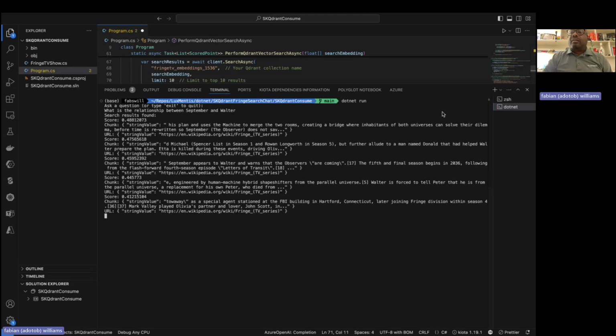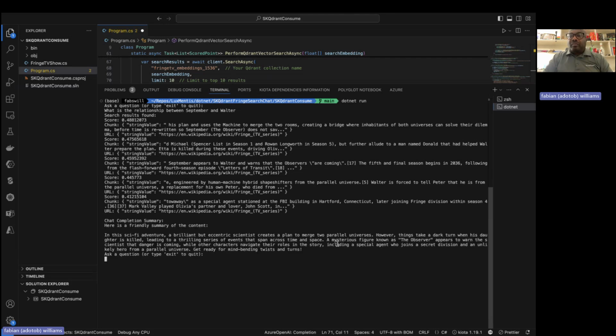So we can see here, it talks about the bridge between both universes. It talks about a man named Donald. September appears to Walter as the observer. So it is actually finding stuff back. And then the result right here is telling me no parallel universes. However, yeah, it pretty much gives us the information that we need about the observers right here as well. So that's basically it.